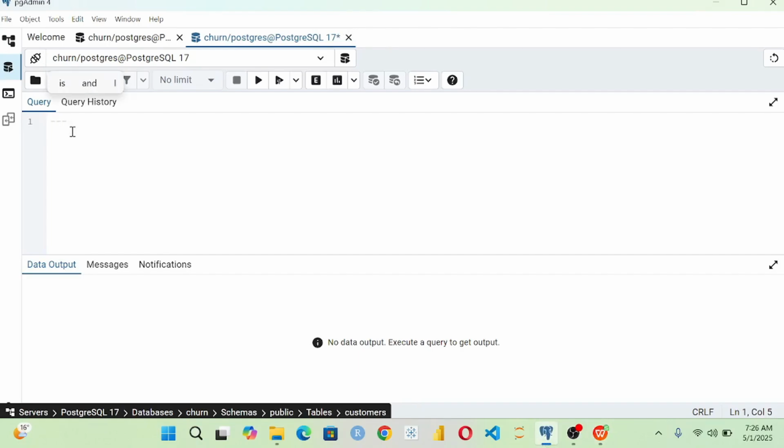To comment on pgAdmin, we use these symbols. I can't remember the name, so we use them, and then we write what we want to work on. In this case, number 1 is checking on my data. It's nothing big, it's just checking my data. So that's the first thing.